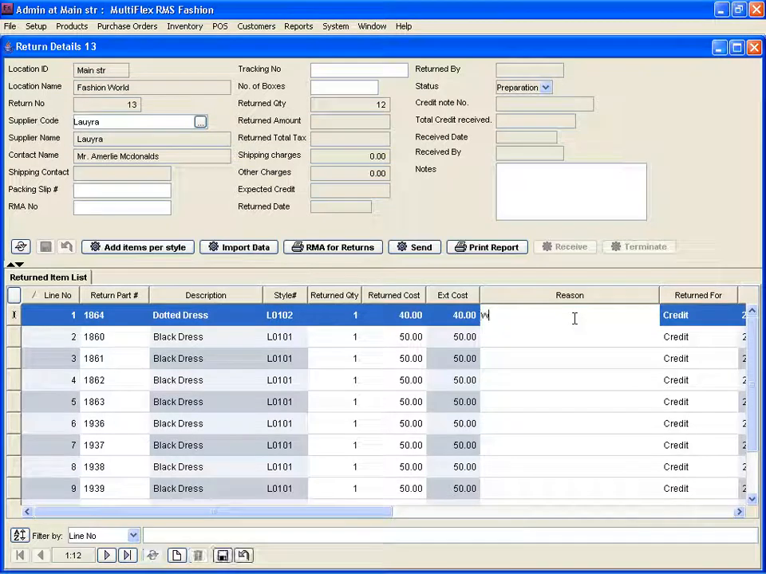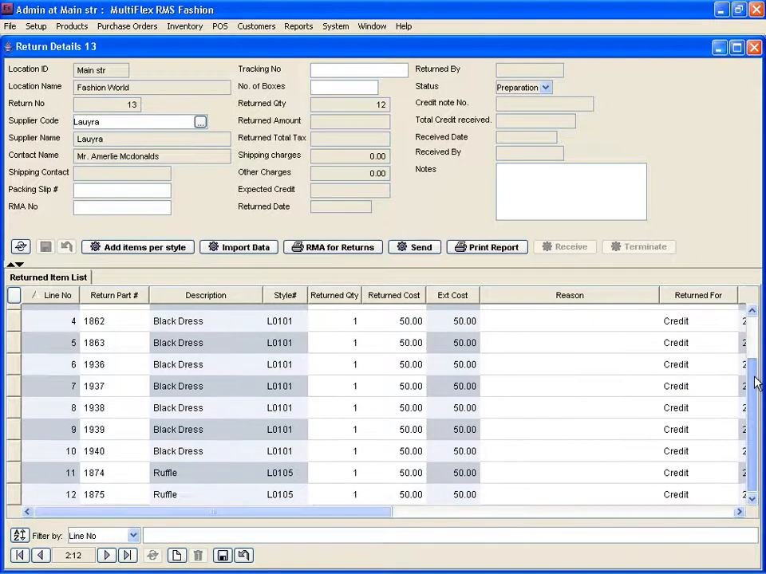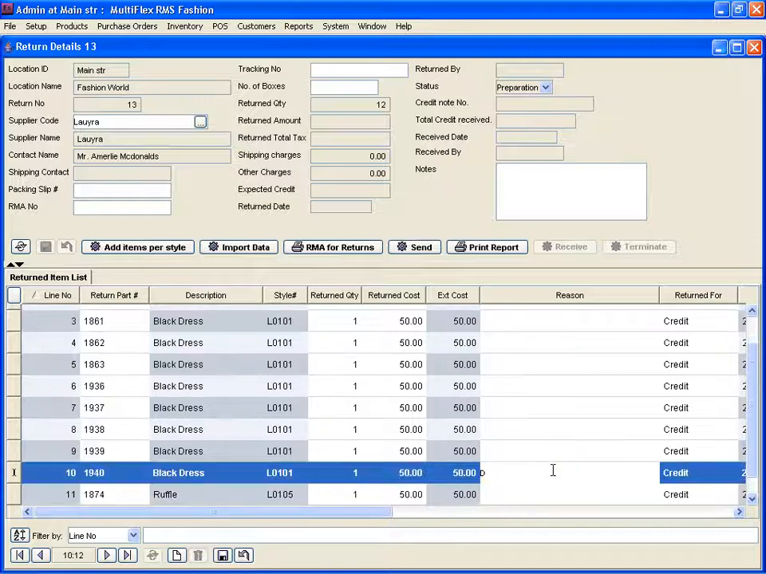You can also enter a reason for returns. The default setting is return for credit, unless replacements are allowed. Make the necessary changes and save the list.